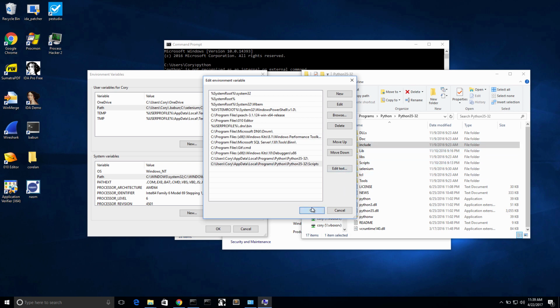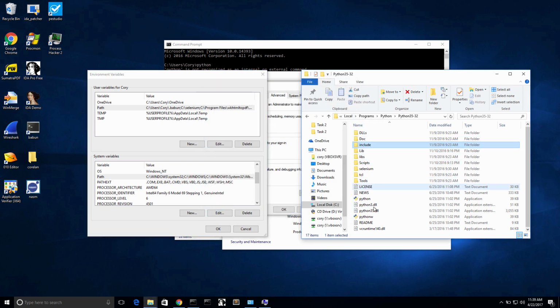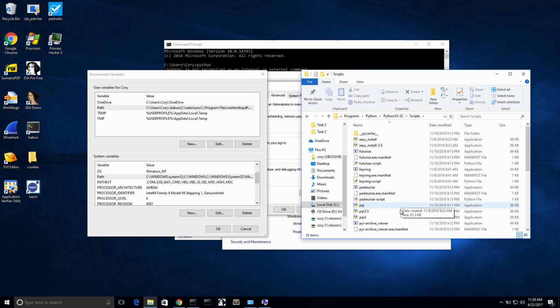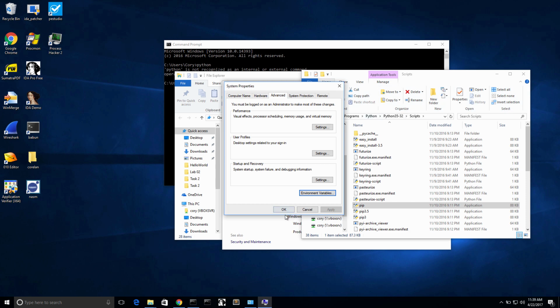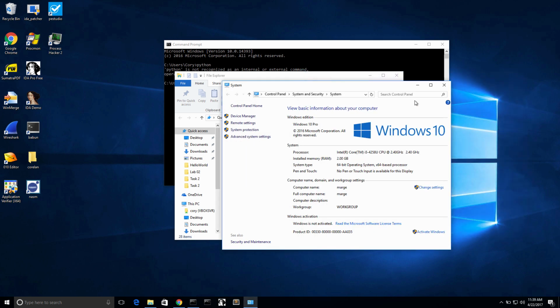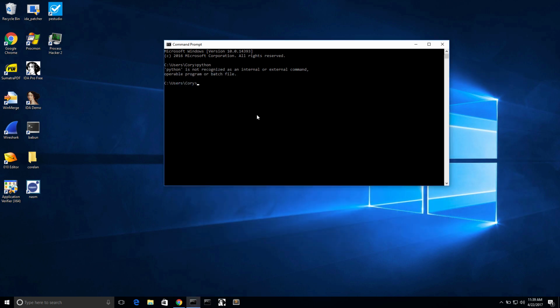So that's going to make the operating system search in here when we type in a command, and then also in here where our scripts are located. And here in a second we're going to obtain pip. This is where pip ultimately gets placed, which is why we need to include the scripts directory. Alright, so click OK, and then OK, and we can start closing out some of these windows.